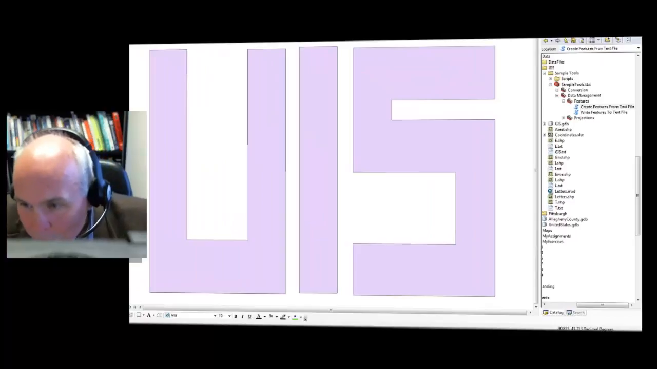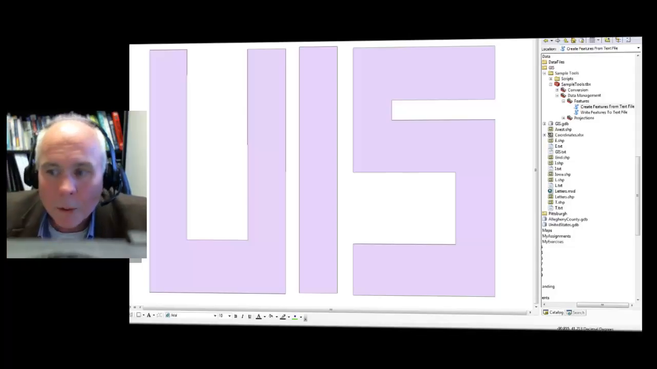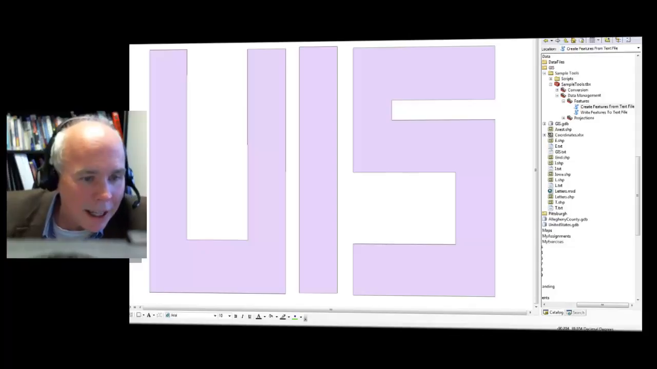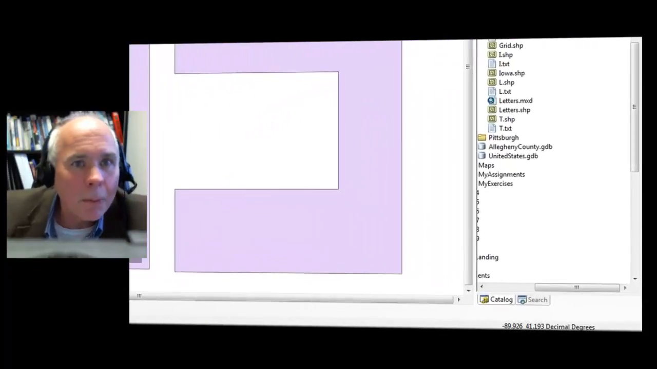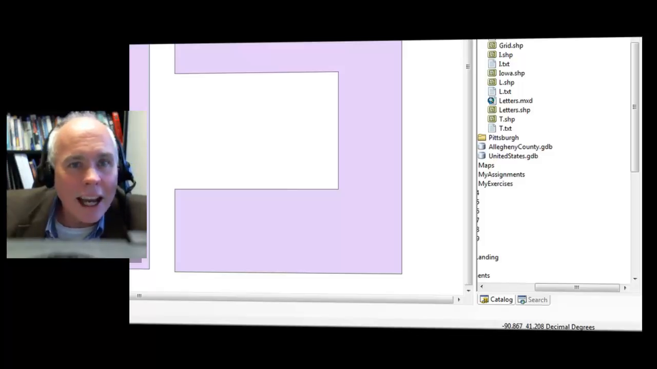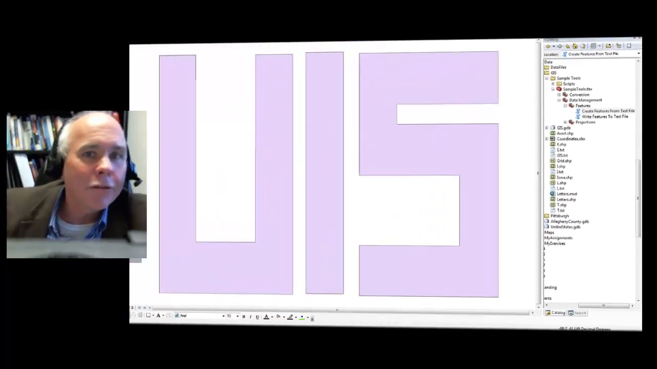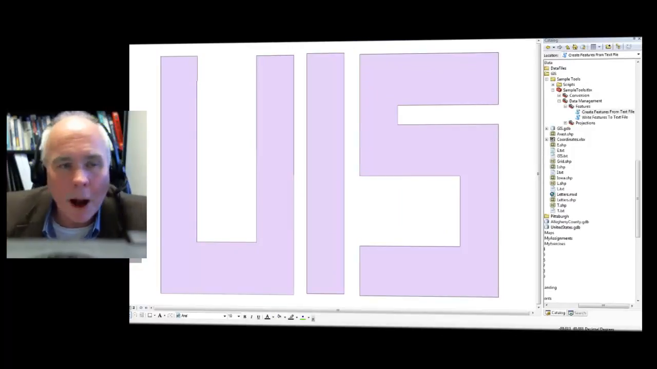the longitude is negative 90.855. The latitude is 41.213 decimal degrees. And so these are those coordinates just pointed out. And again, since this object closes in and on itself, it creates a polygon for each of the three letters, which establishes the three polygons.